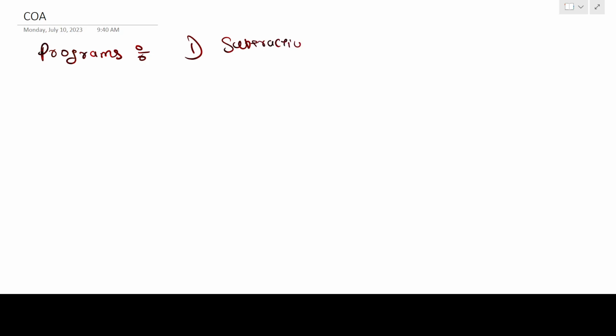So, COA programs. These are our programs. Program number one. What is the first program? In the first program, we are going to write the code in assembly language to subtract two given numbers. Subtraction of two given numbers. So this is our code.